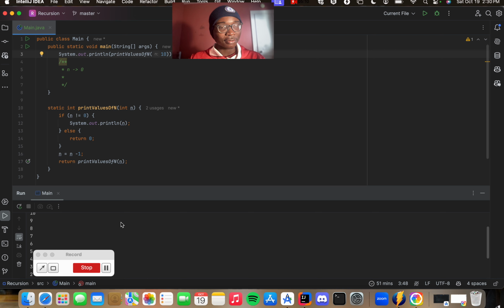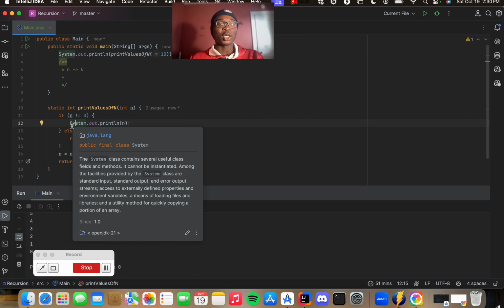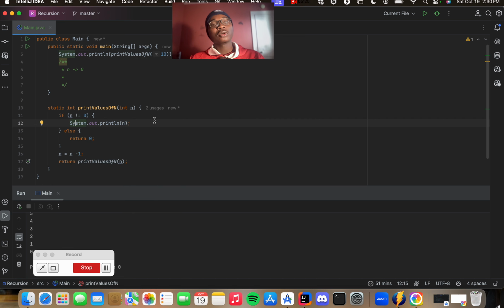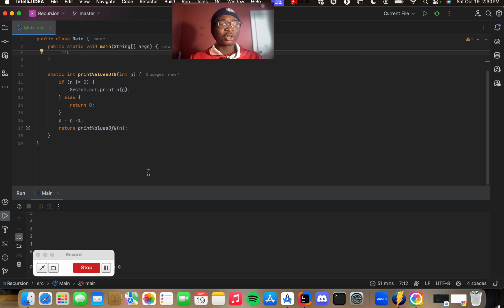So it prints out from 10 itself, which is n, to 0. So this is what we call pre-recursive, because it's printing out before the recursive statement itself. If you look at it from here, it prints out System.out.println n. So now you ask me, what is post-recursive? Post-recursive is using the recursive call before the print statement.